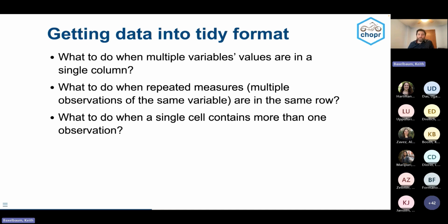And then we'll talk about what to do when a single cell has more than one observation, like in that case where we had the ratios. Now it's not just that one column contains different rows with different variables, but that an individual row in that column has more than one variable in it.